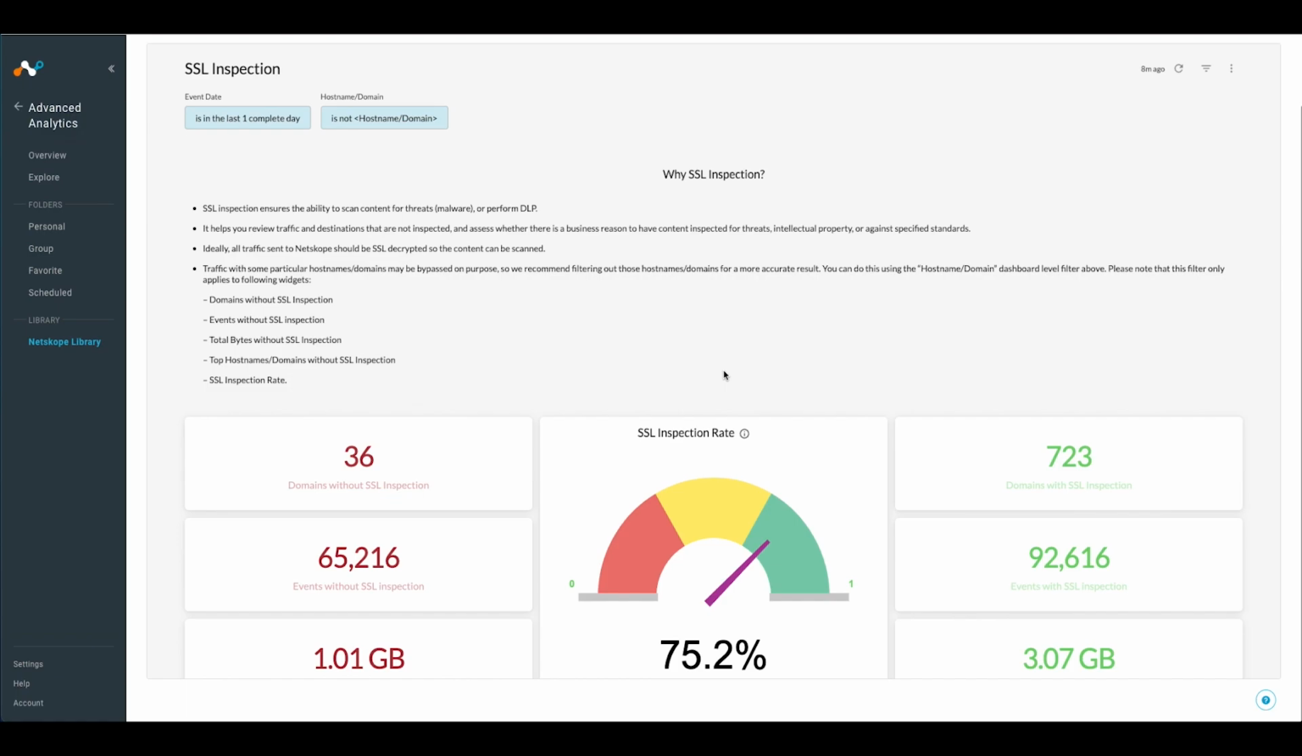On the top of this dashboard we show why an SSL inspection is important. Netscope is doing SSL inspection by default, but we all know for certain reasons there are exceptions necessary. That could be because of technical reasons, like the application is certificate pinned, or for legal reasons that, for example, for healthcare or finance data, you would not like to inspect the traffic. In general, SSL inspection is important.